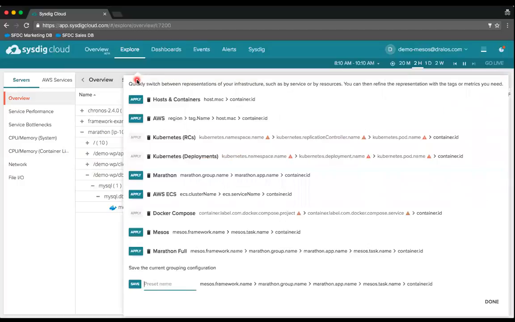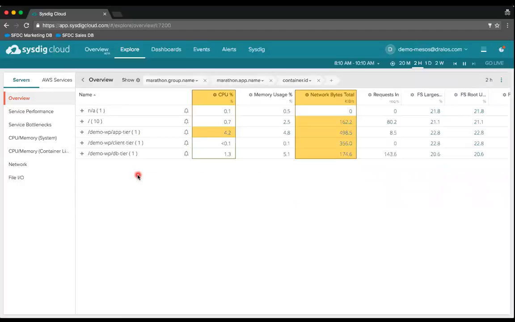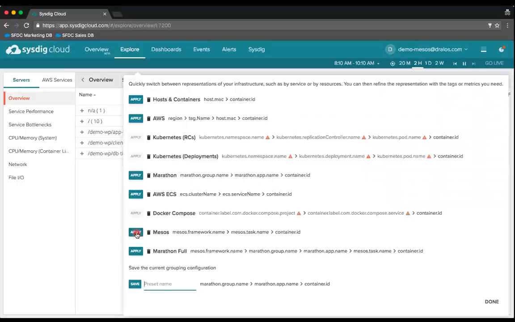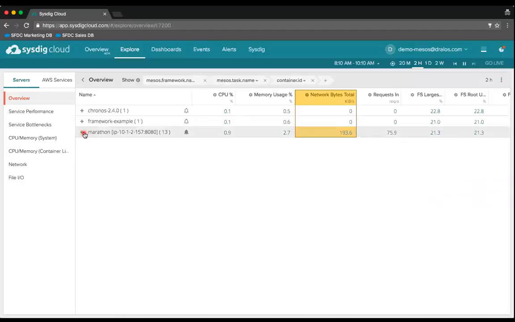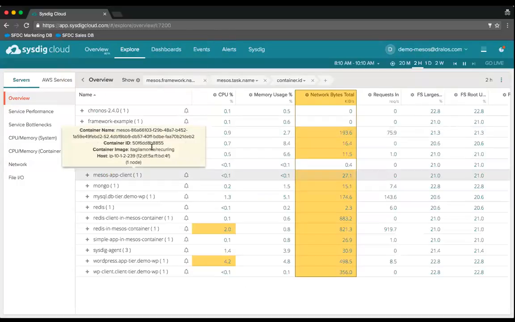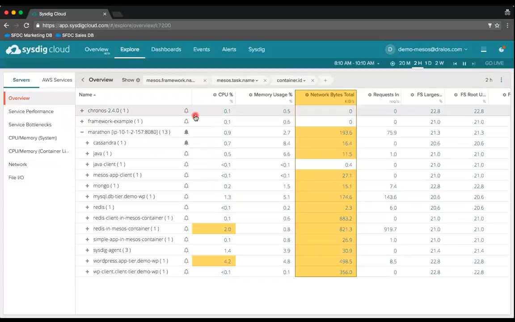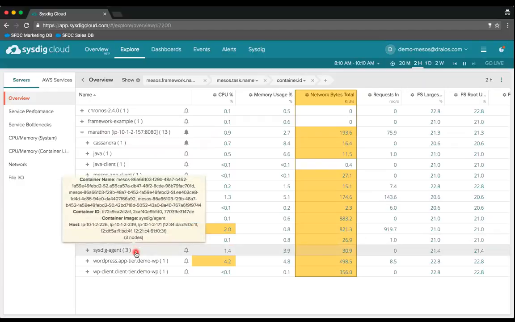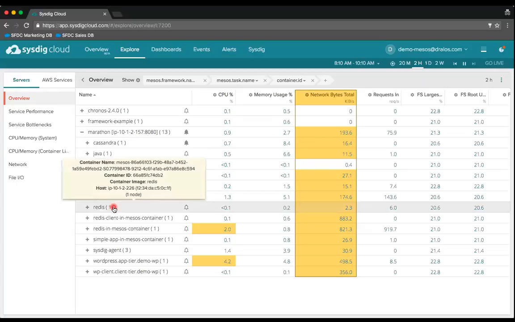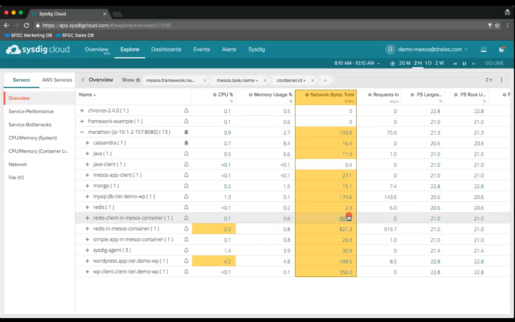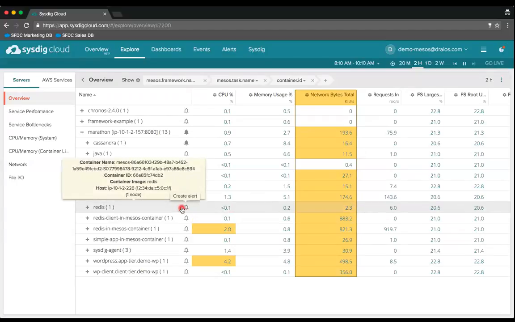Let's switch over to, let's try this. Just find one that'll be good for our demo here. There we go. So this is all Mesos focused. Now for each of these layers in this Explore table, you're looking at an aggregation of all the relevant information. So if you had 100 containers running Redis, this line here would say Redis (100), and this data would be an aggregation of those 100 containers.